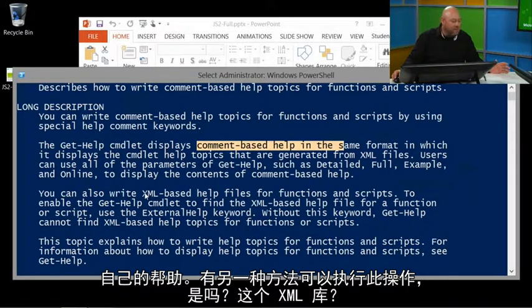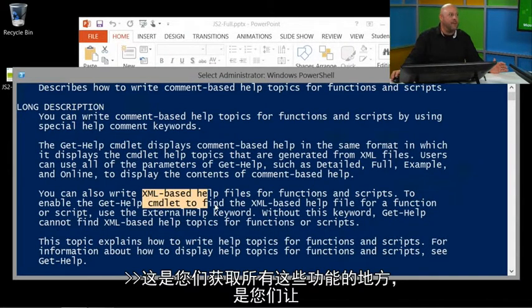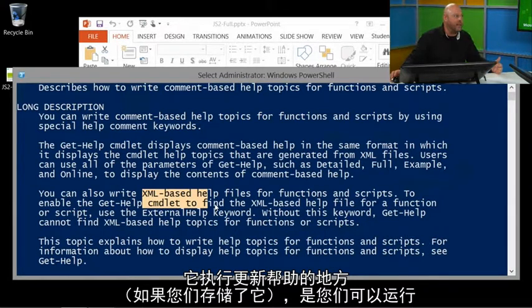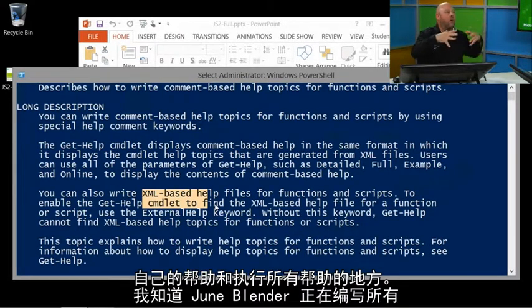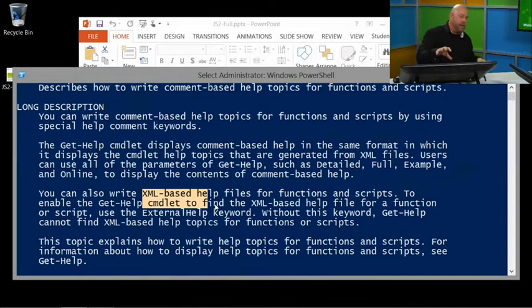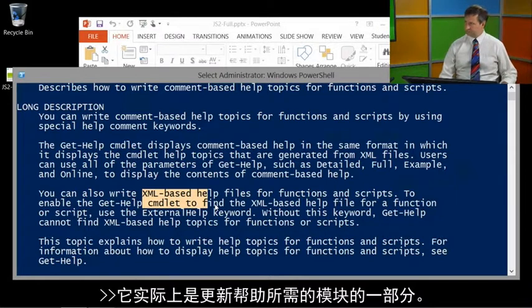There's also another way to do this, right? This XML based. XML, yeah. And that's where you get all those features, right? Where you can have it do an update help if you have it stored where you can run your own and do all this. I know June Blender was writing a bunch of stuff about it. Yeah, it's actually part of the modules is required for update help.